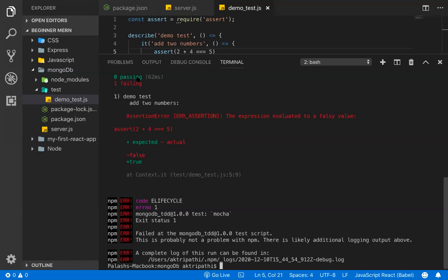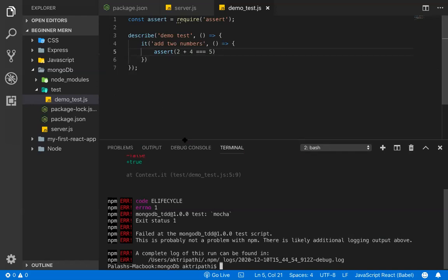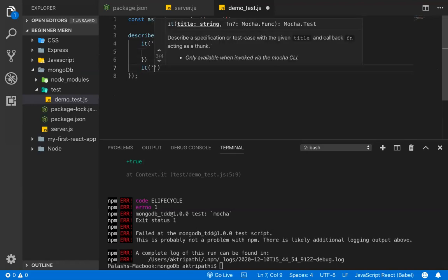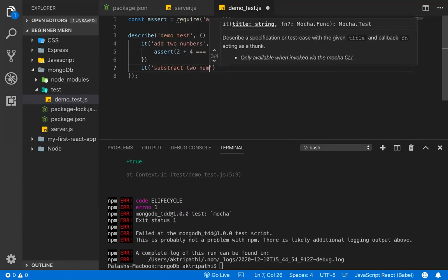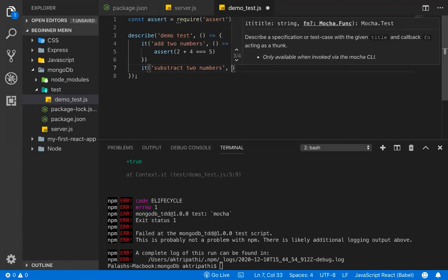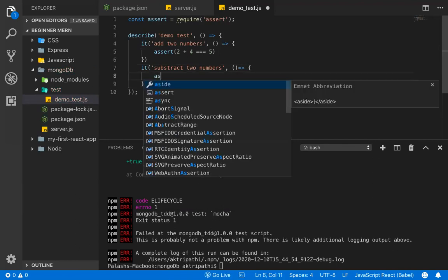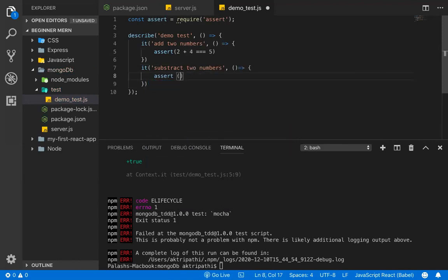Did that make sense? We can write 2 tests, meaning inside our demo test we can add another it block. And I will call this subtract 2 numbers. Okay, and I wrote another callback function and told it to assert 1 minus 1 equals 0. If true it will pass, if false it will fail. So let's try this and see what happens.